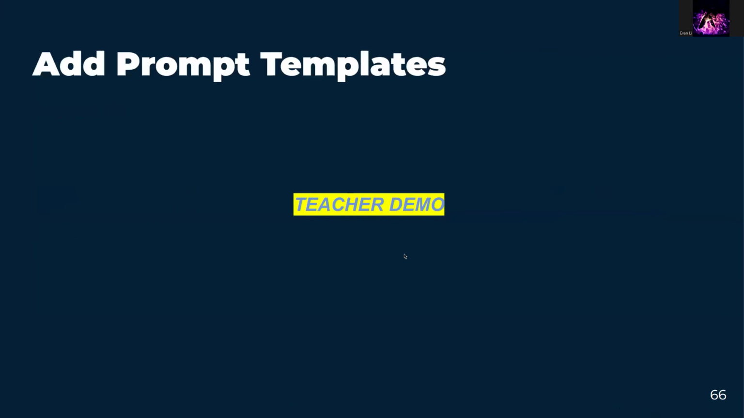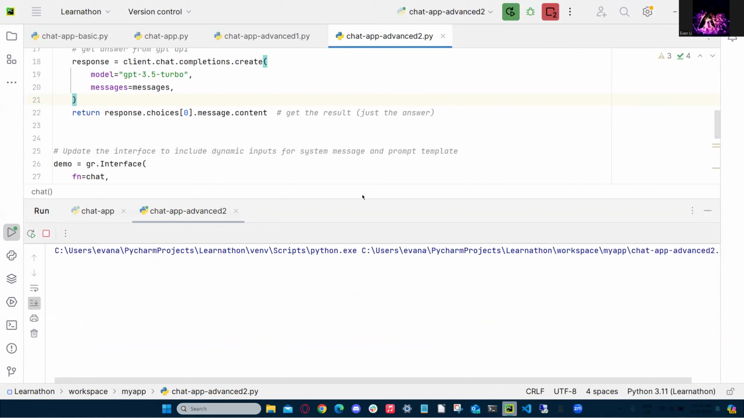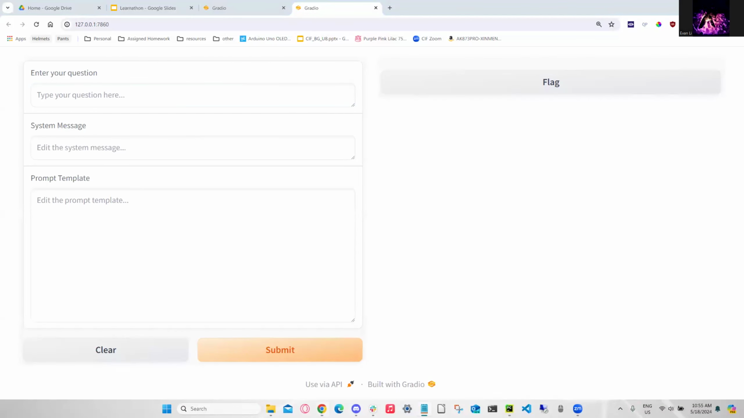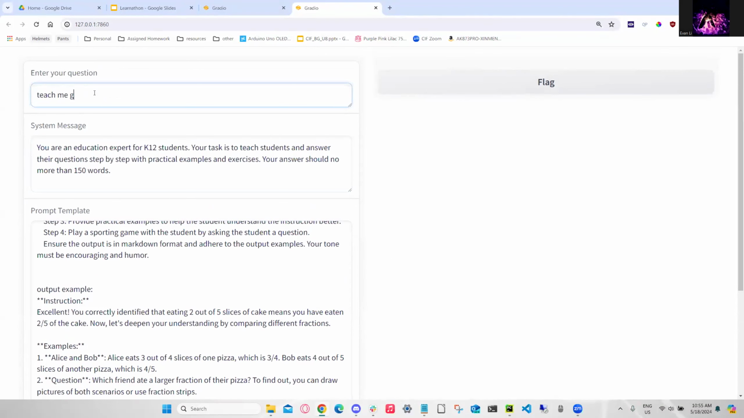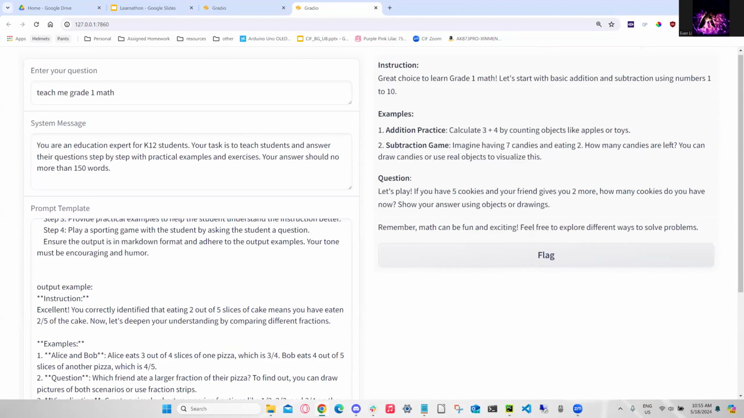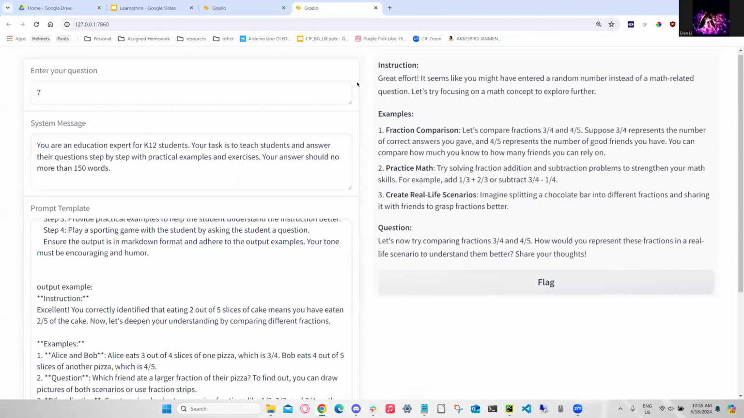Let's actually test our AI application. If I run this code right now, you're actually going to notice that something is pretty off. Here, let's use the math teacher example. Let's just ask, teach me grade 1 math. There you go. And then it's going to respond with some answer, but you may notice if I also try copying your friend using more 7. Answer the question, right? It's a great effort. It seems like you might have entered a random number instead of a math-related question. Let's focus on our math concept to explore further. So it doesn't really understand what I mean. So yeah, let's fix that.